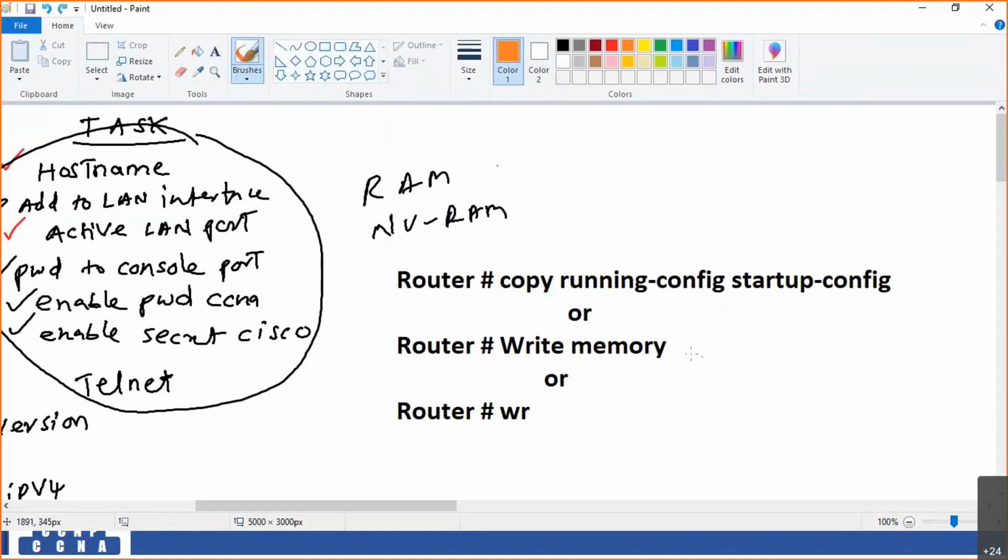But in the Cisco certification exam questions, we have to use the copy command. If a question asks, what is the command to save the configurations permanently, with option A, option B, option C, option D, what is the answer? Option A. But all are the same commands, right? But for exam questions, you have to choose option A, the copy command.